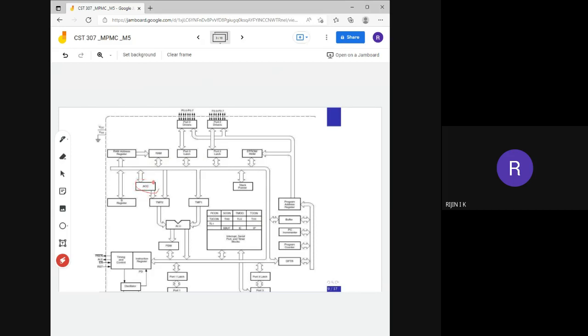We will call it the A register, the accumulator, or the A register. Then another register you can see here is the B register. These B registers are mainly used in the case of multiplication and division operations performed in this ALU.